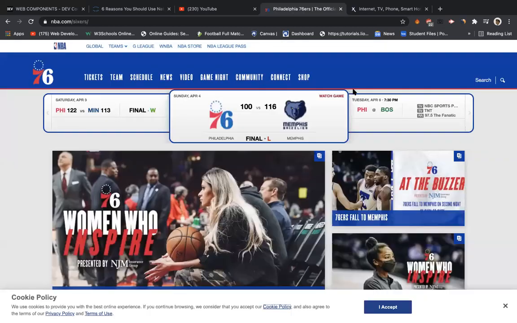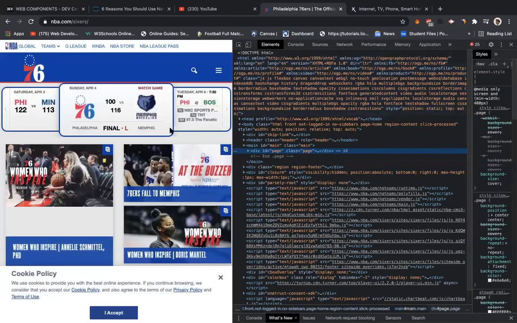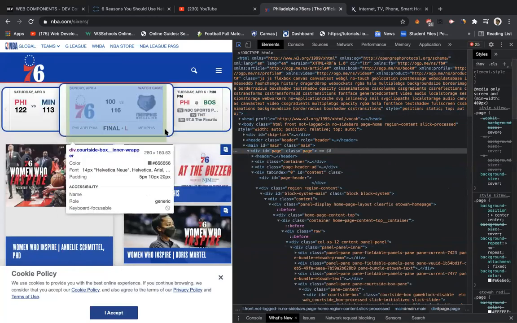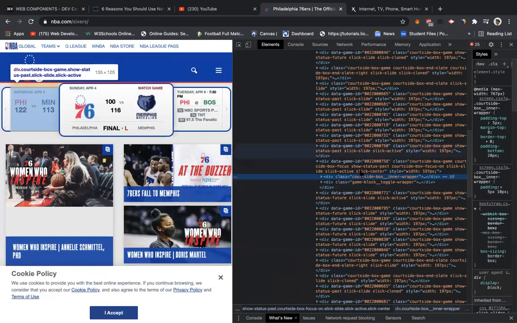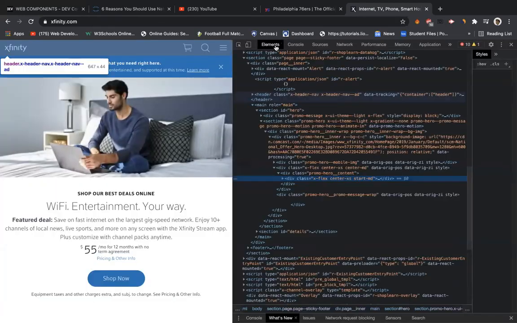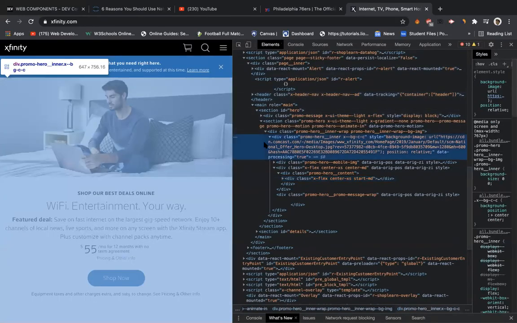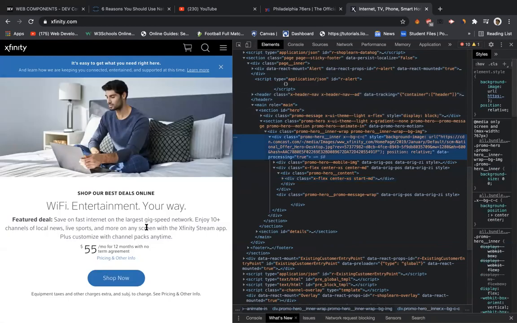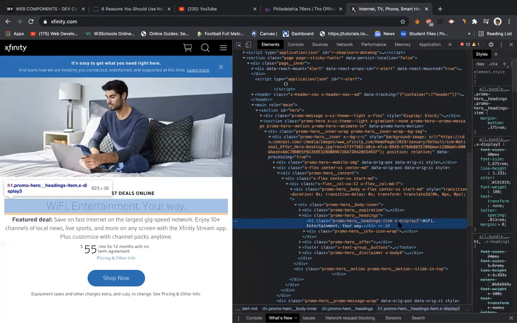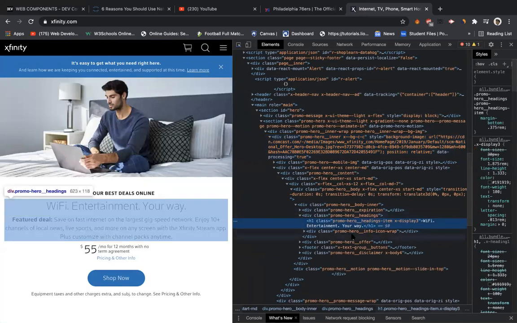Yeah, if you go to the 76ers website too, you can also see they use a web component, right there: carded box wrap. Also Xfinity. You can see they use web components as well. Sorry, since I'm not subscribed, it's a little bit hard to view, but let's just click on this and see. Promo hero heading X. There's the heading of it.